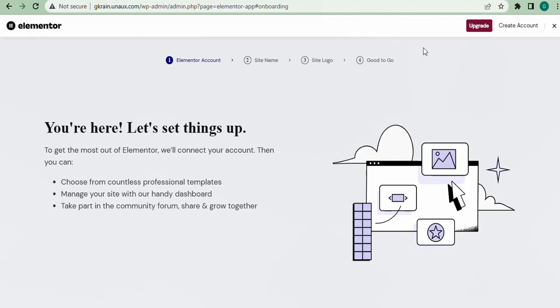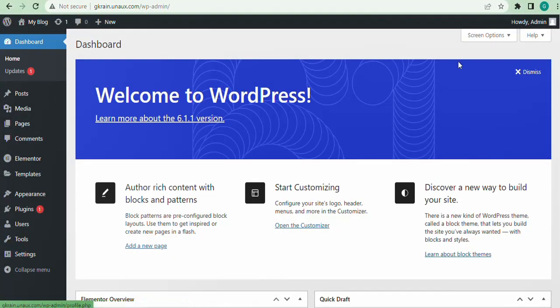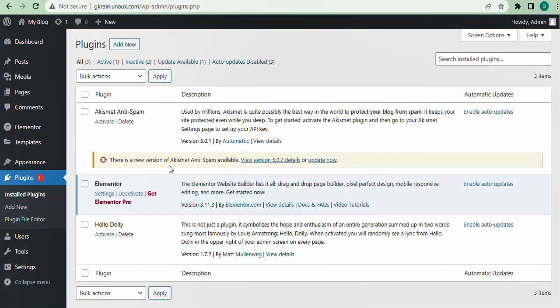Now this is the Elementor setup welcome window. We actually don't need anything here. What you need to do is just come to the right corner up here where you see this close icon. Just click on it to close it, so you can go back to your dashboard. If you go back to your installed plugins, you will discover that we already have Elementor installed.